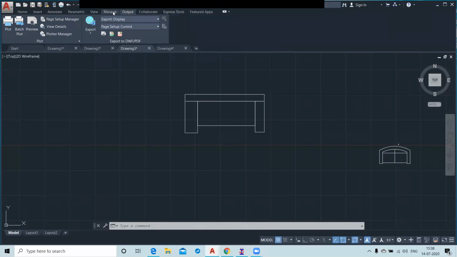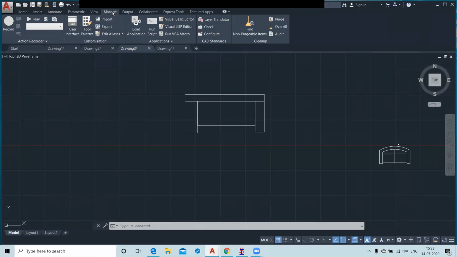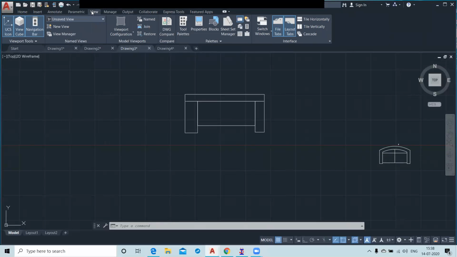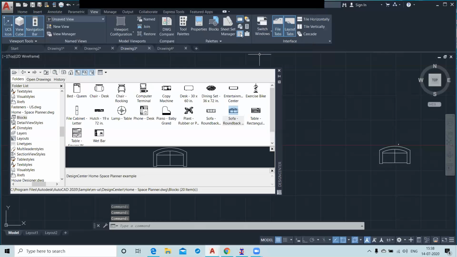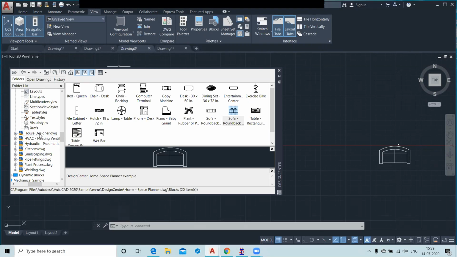In Output, no, Manage. Yes, you have palettes options, but Design Center is, yes, here it is, your symbol, Design Center. In the View command, and this is your symbol for Design Center. See. So you can do house designing also.